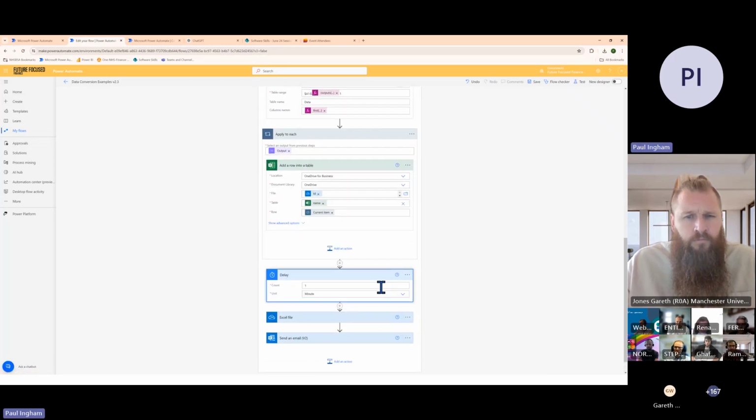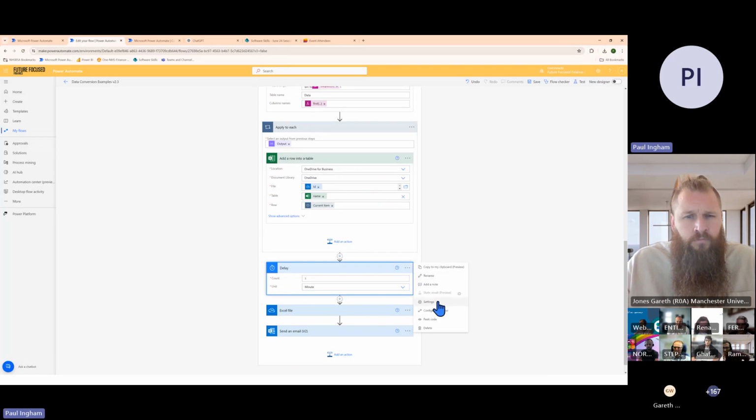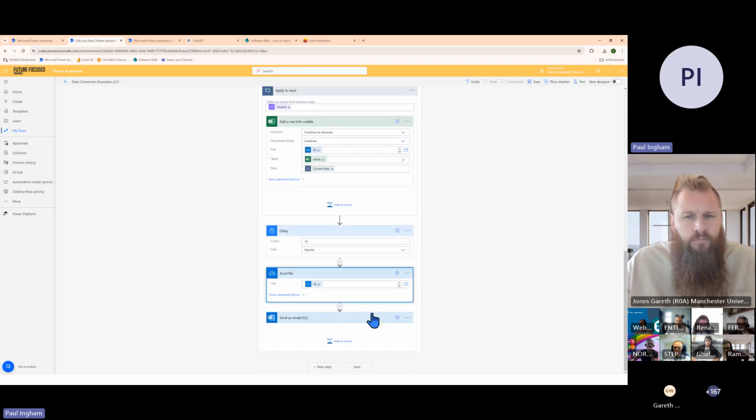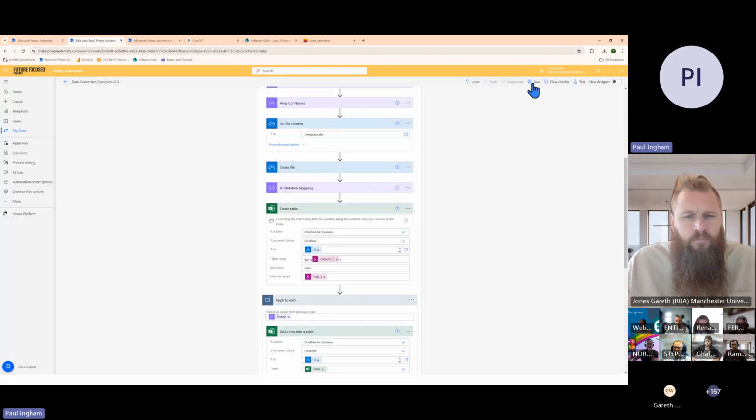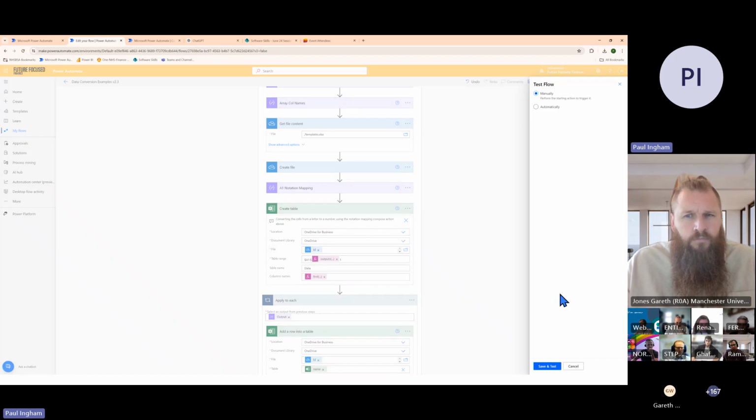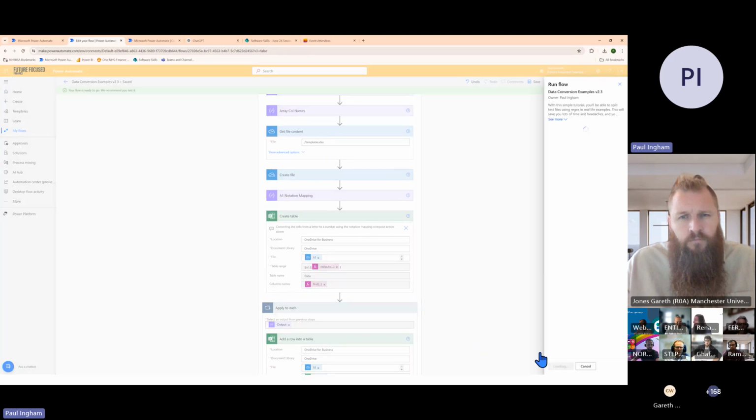Just make sure I've got no other ones. I'm just going to delete that delay. I don't know if we really need it. I'll just reduce it to 10 seconds. It's just really so the file gets updated before it tries sending the email. Okay, right. So we'll just test this flow, get it working, and then we'll go through some of the examples that are in this Power Workflow. Like I say, I'll send this Power Workflow to yourselves, and you'll be able to do the same activities.